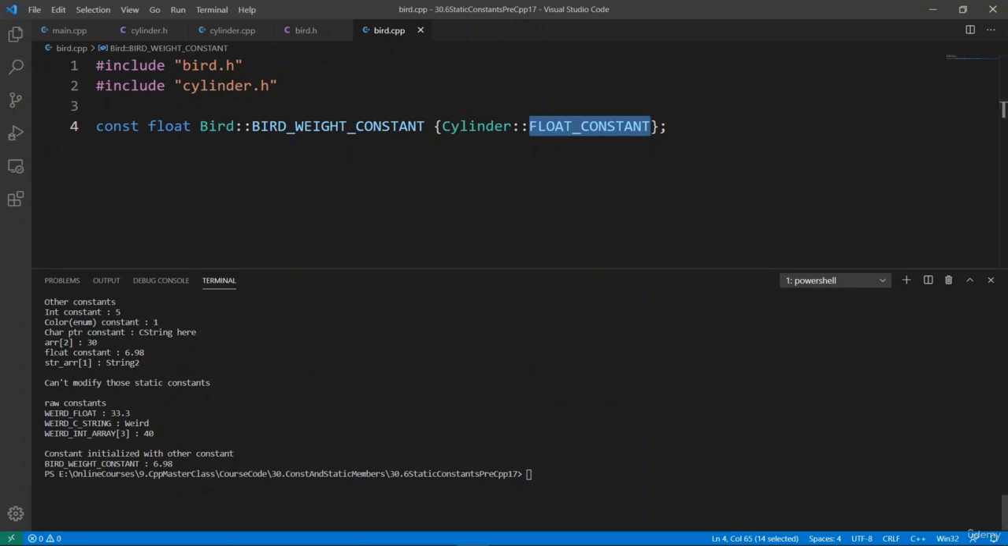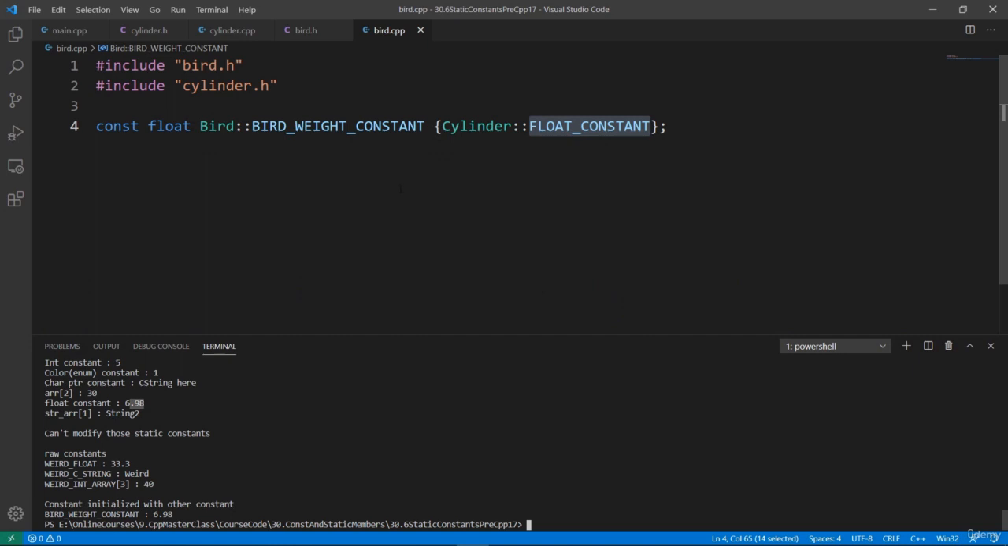Let's actually prove that float constant is 6.98 here. It is. So this is working fine, but it might not work all the time. For example, if you run this program on another machine, static initialization might not work the way it is working here, and you might be in trouble.